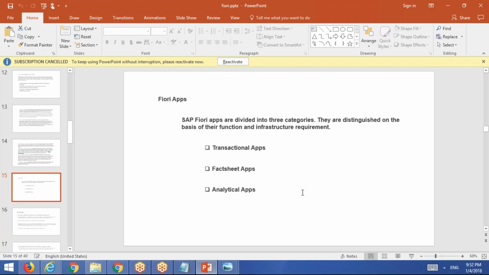Okay, in Fiori apps we have transactional apps, fact sheet apps, and analytical apps. Transactional apps are nothing but, for example, creation of a material. Which transaction will you use? In sales it is VA01, right? Yes, sales order creation. And if you want to create a material, it is MM01.